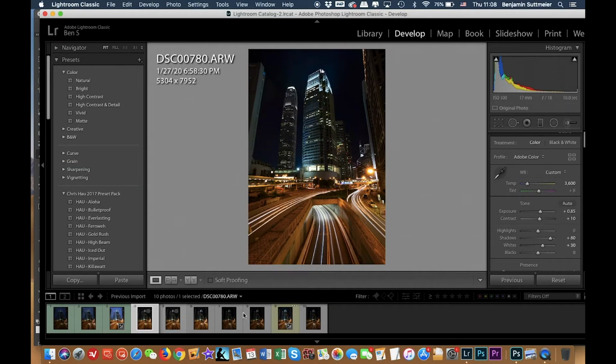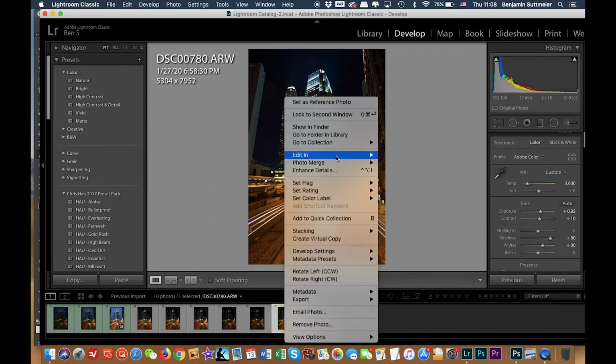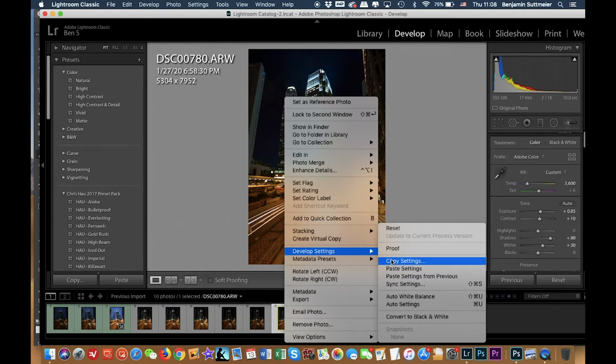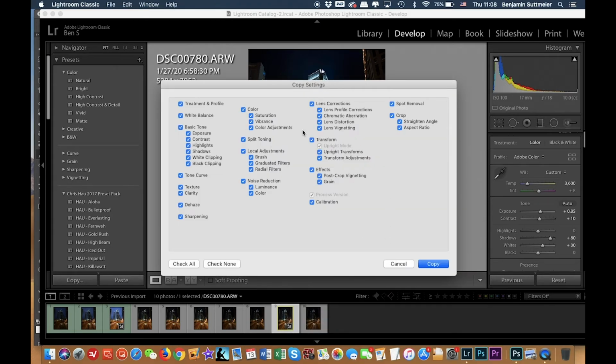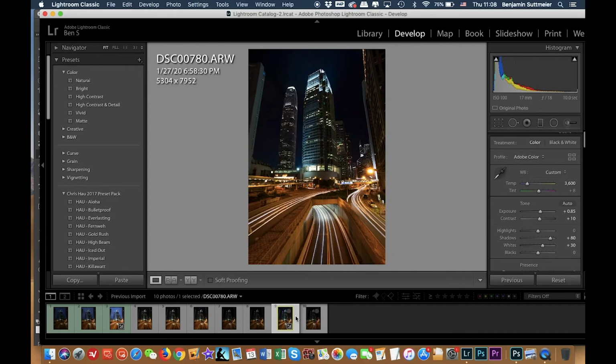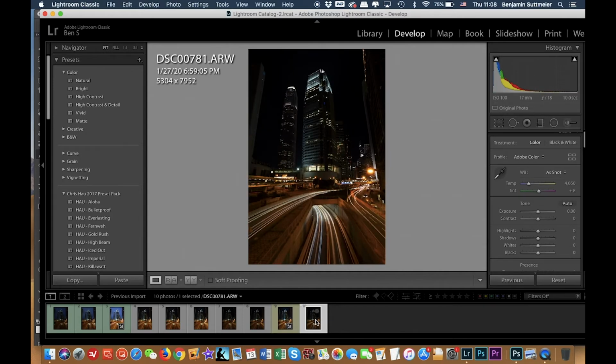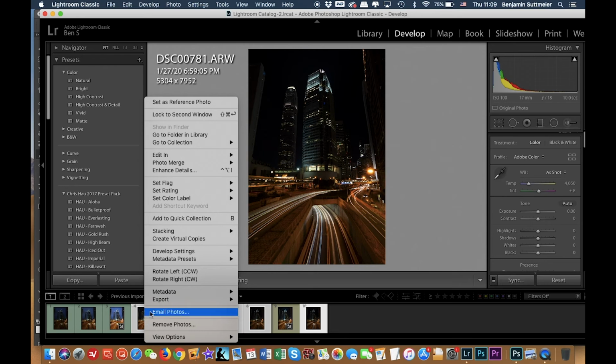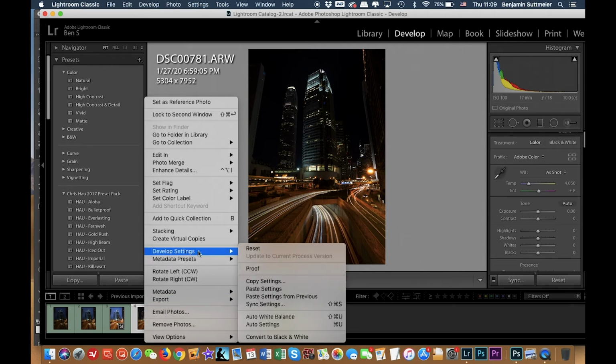So we've got these 6 other versions of car trails that we haven't yet used, but basically we want to edit all of them exactly the same. So I can copy all the settings that I used to edit this first photo. To do that, I'll right click on the photo we've already edited. I'll go to Develop Settings, Copy Settings, and for now I'll just leave everything checked. Then I will click on this first one that I have not yet edited. I'll click on all these other ones while holding down Command or Control on Windows.